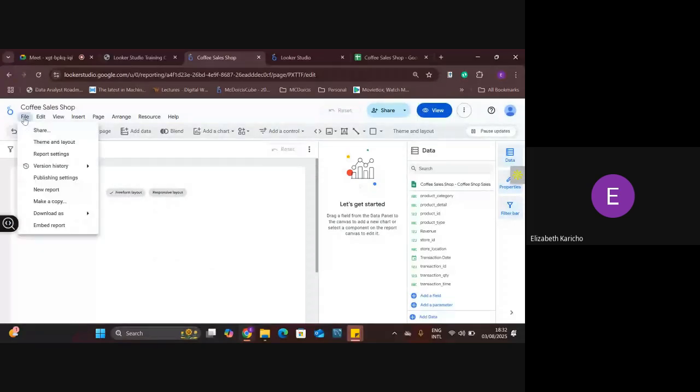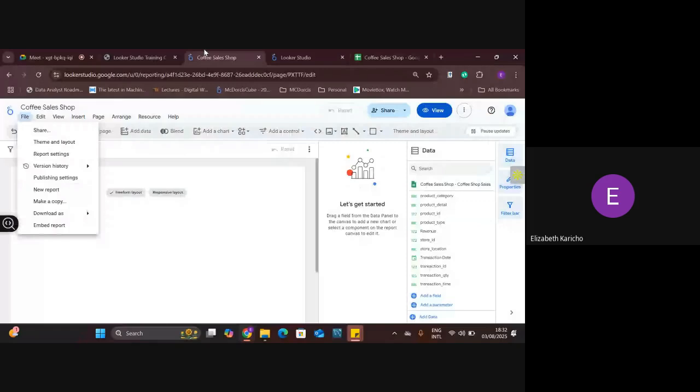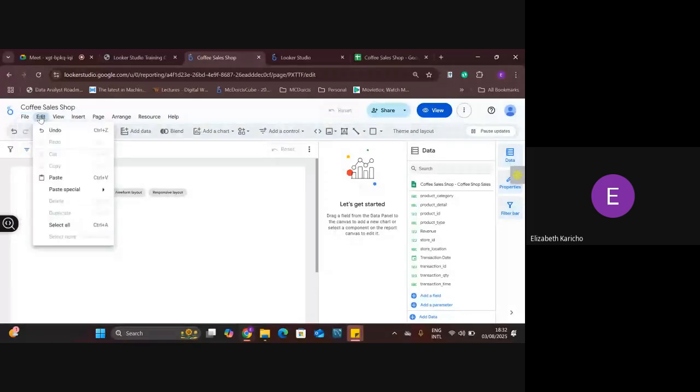And also, if you want to create a new report, you can just create there. If you want to make a copy, for instance, maybe you found a particular Looker Studio dashboard somewhere on the internet, in most cases you won't be able to edit those reports because they have been locked. You are only able to view. You can make a copy, and then you will be able to edit. So you always have that option of making a copy. You can also download it as PDF or embed it. After that, these are the options to edit.